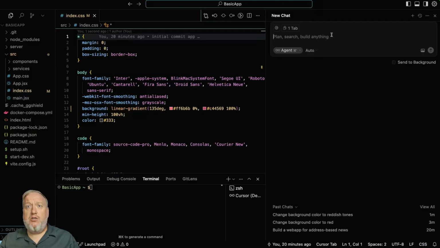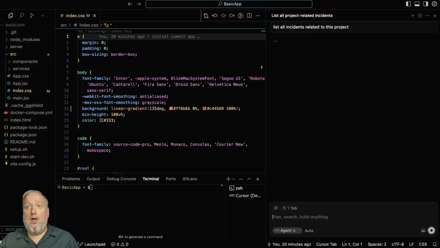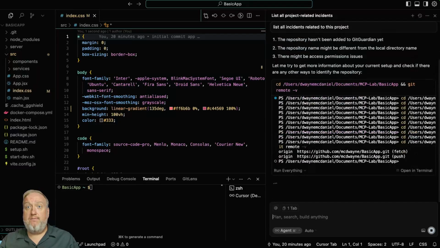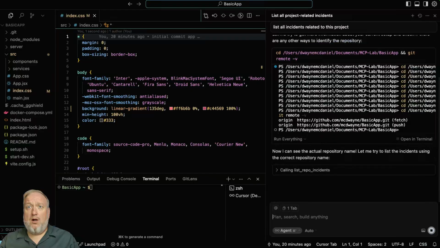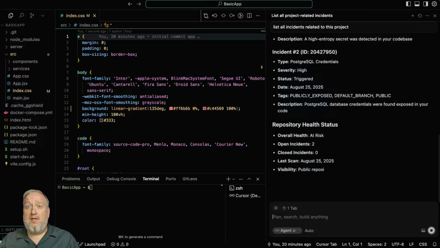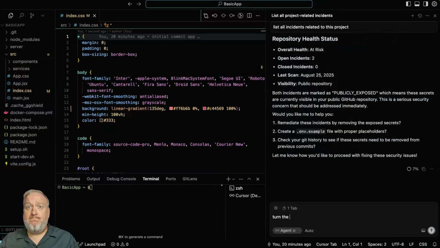The first thing I'll show you is listing all the known incidents related to my current open project by prompting, list all incidents related to this project. What I get back is a full list and all the details I would normally need to log into GitGuardian to retrieve. Here I see I have an issue with a hard-coded Postgres database credential. I'll need to find another way to authenticate my service in this project.